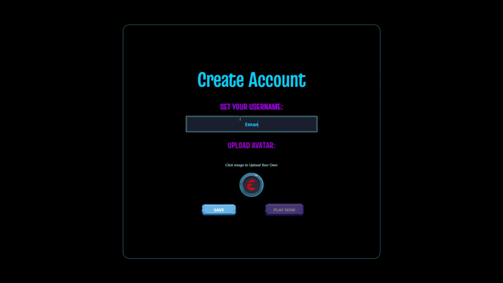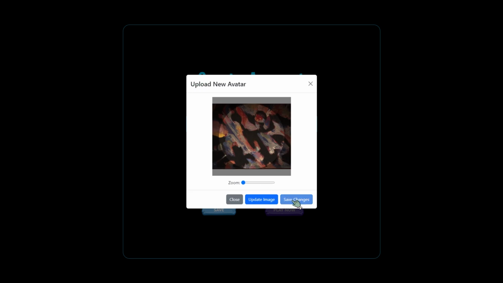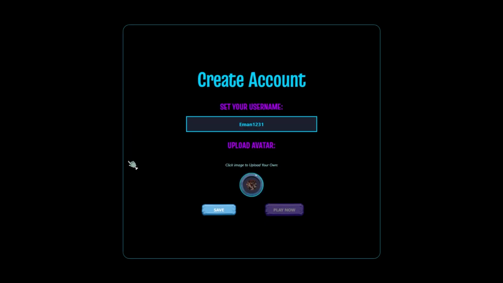To begin, let's log in and set up your user account. Enter a username and upload an avatar. You can then save your settings and click Play Bonez to enter the lobby. You can update your username and avatar at any time in your user account.